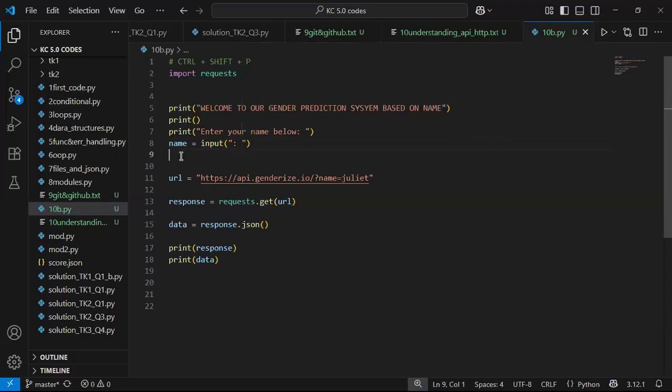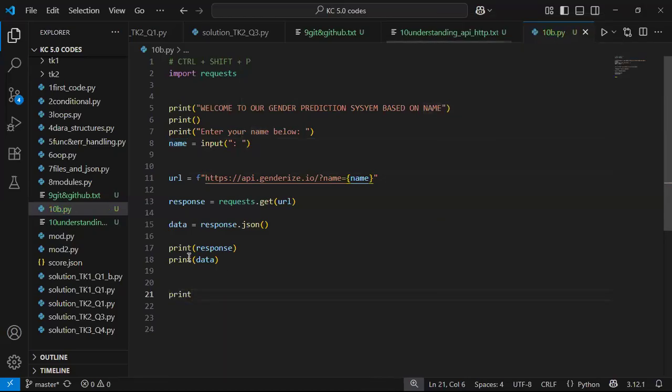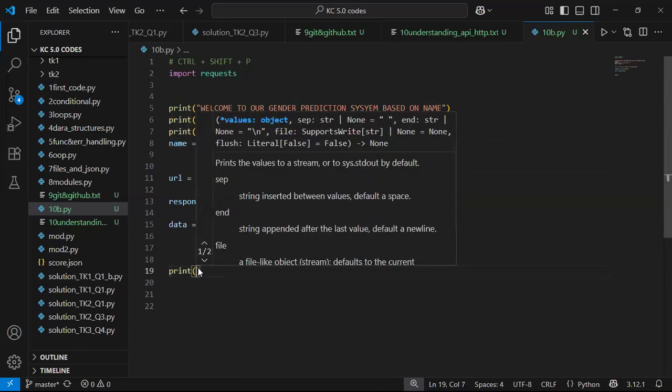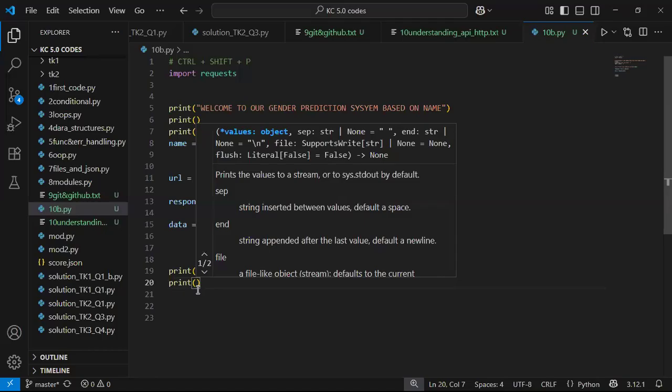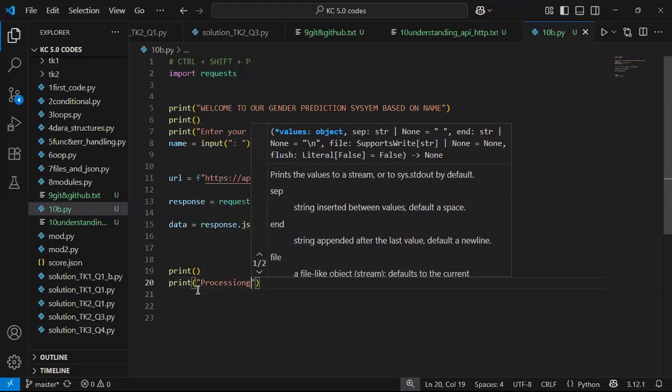Then I'll get this input and turn this into my f-string and paste that name here. So whatever you type, I'll put your name there and send the request. At the end of it all, I'll say print. I won't print this one again. What I want to do now is an empty print, and then another print saying processing, so it looks as if I'm processing something.